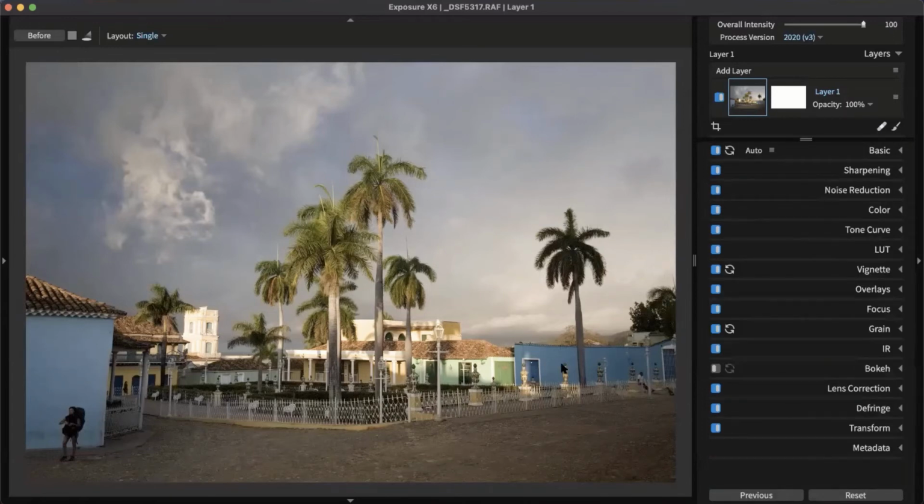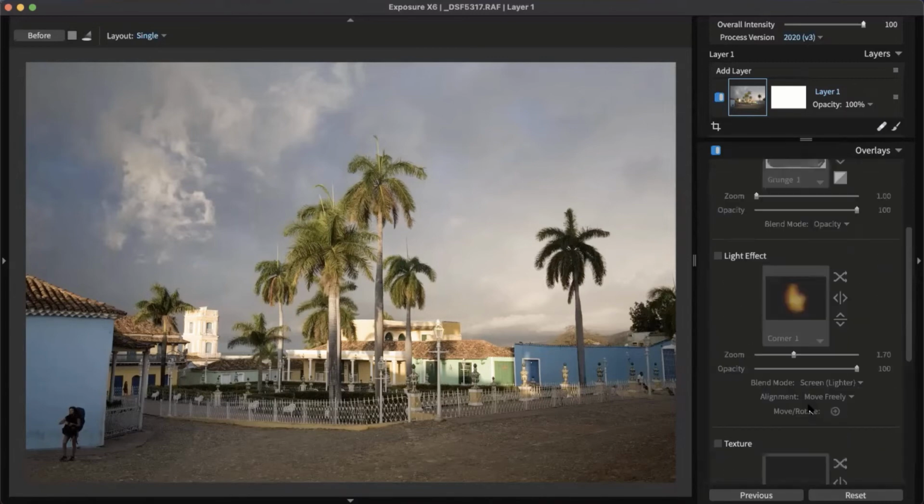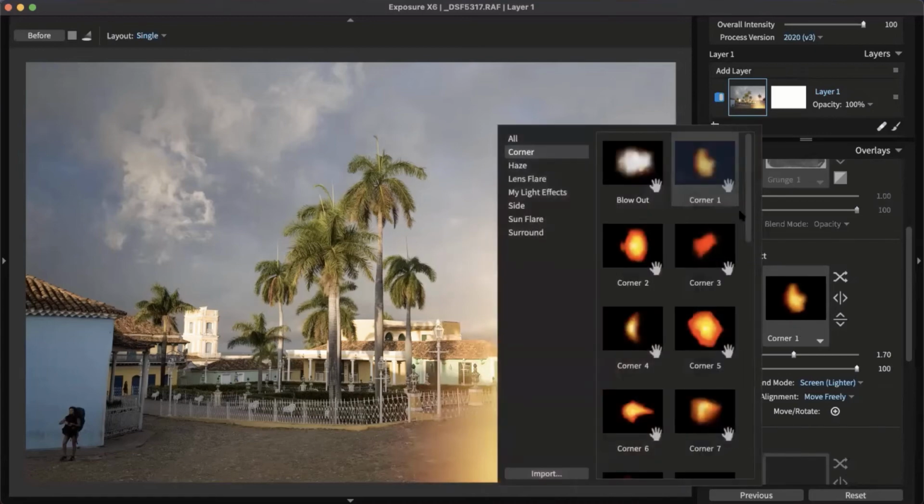Okay, and let's see here, overlays. So overlays are a great way to punch up an image or give it a little bit extra flavor. There's borders, light effects, and textures. So these are fun to add some creative elements to your images. So let me turn on light effect here, and then we'll see it apply. There's a ton of different options that you have when you go through these.